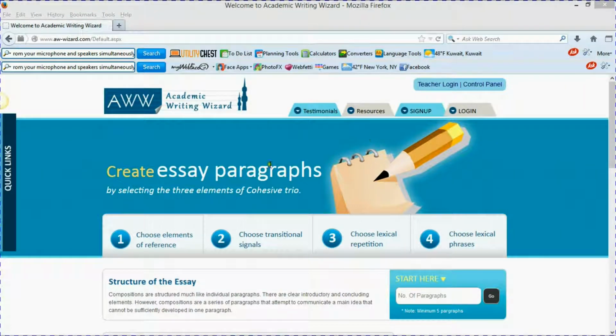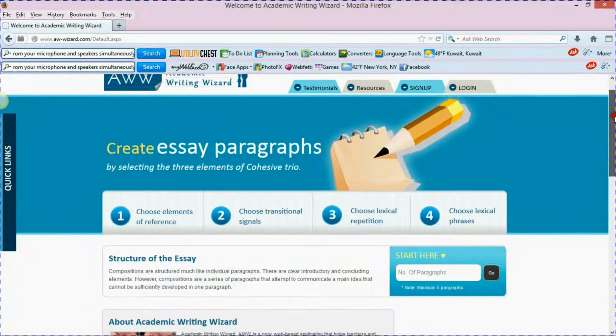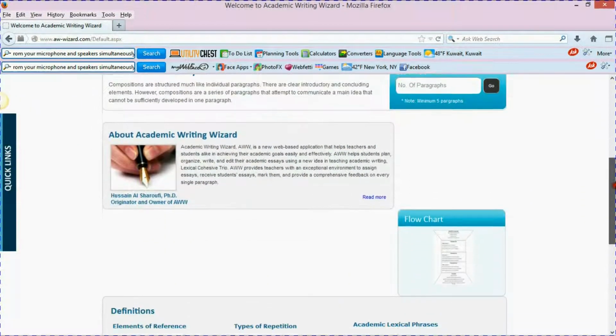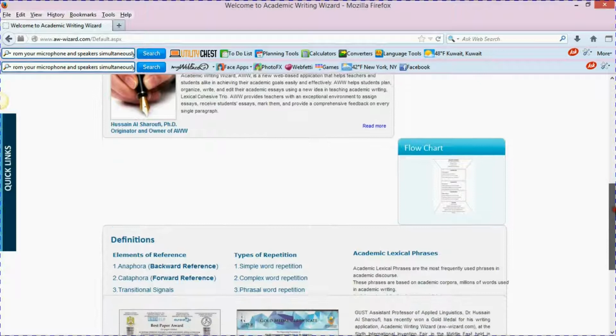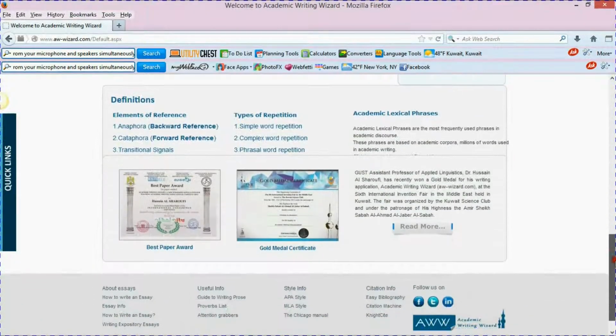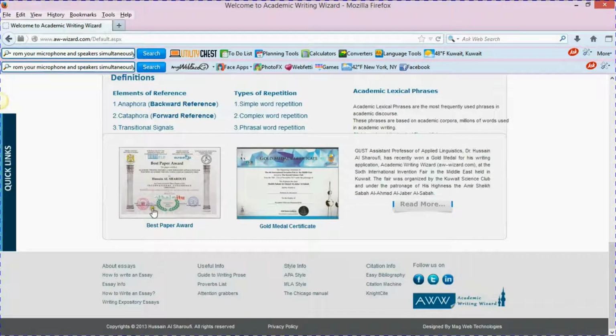Academic Writing Wizard, AWW for short, is a new web-based application that helps teachers and students alike in achieving their academic goals easily and effectively. This award-winning application helps students plan, organize, write and edit their academic essays using a new idea in teaching academic writing, which I call lexical cohesive trio.